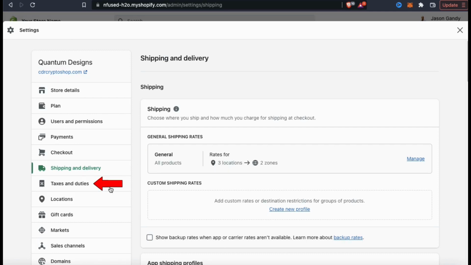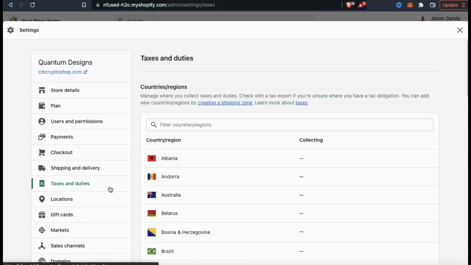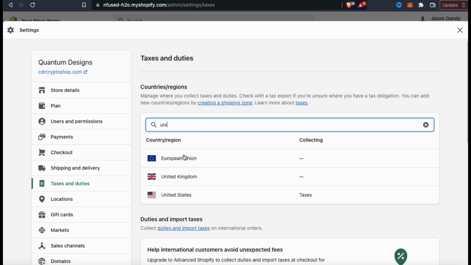The next tab we have here is our taxes and duties. Here's where you can select the countries and regions where you're obligated to collect taxes and duties. To search various regions and countries, simply use the search bar here. You'll be able to view all the various areas where you're currently collecting taxes.